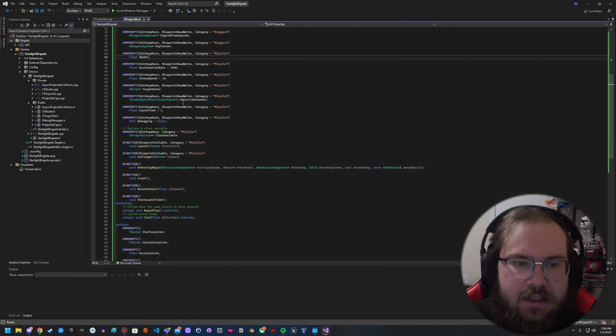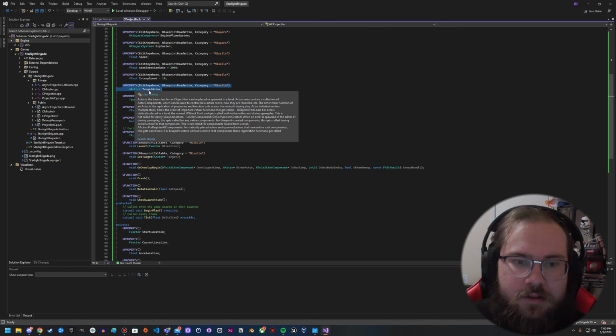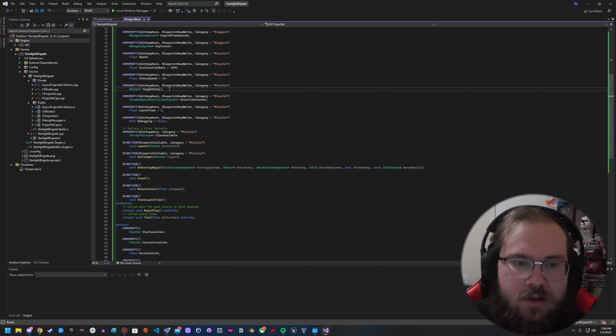Same with interp speed. And then here, this is the actual target that the missile is going to head to. So it's an actor, target actor. When you're spawning it through a different blueprint, you want to make sure you set this to whatever it's heading towards, or else it'll just sit in place. Or if you're wanting to bring it into the beginning of the level, you just make sure that's set, or else it's not going to actually do anything.